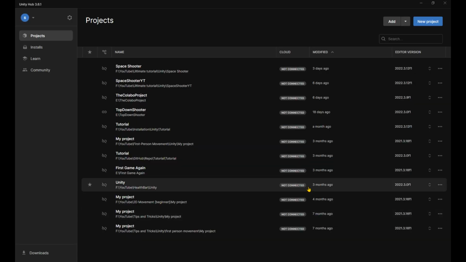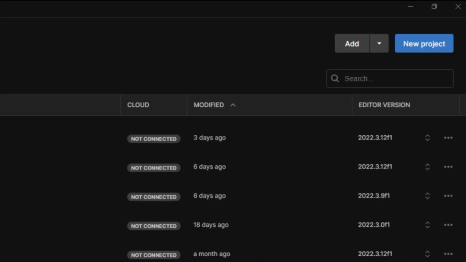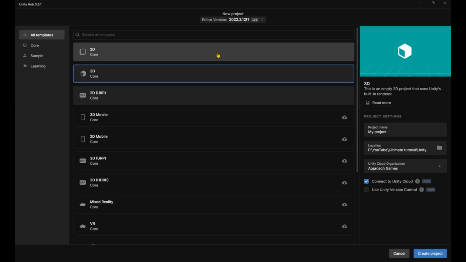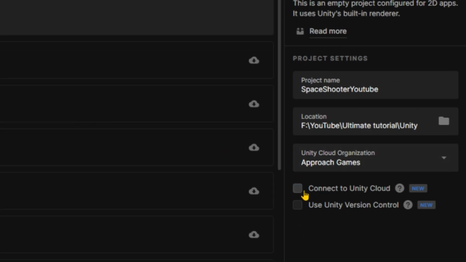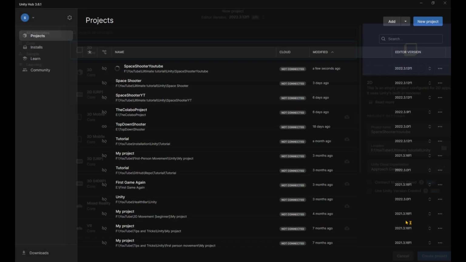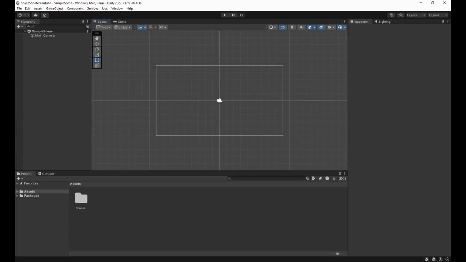Inside Unity Hub, we're going to come over to the top right corner and create a new project. From the templates, we'll go with 2D, and over here, we can give the project a name. And we'll set a destination for it. We don't need cloud saving or version control, and hit create. Approximately 10 hours later. Okay, here we are in the Unity game engine itself.